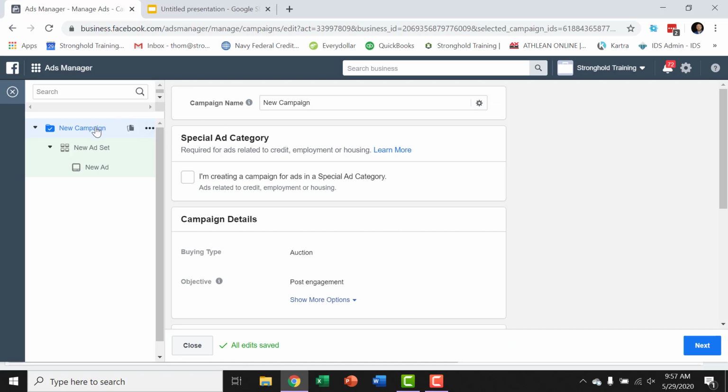Now, check it out. Over here to the left, what do we see? Campaign, and within the campaign are ad sets, and within the ad sets is the ad. Remember, that's the 3 things you need to know to make this simple.